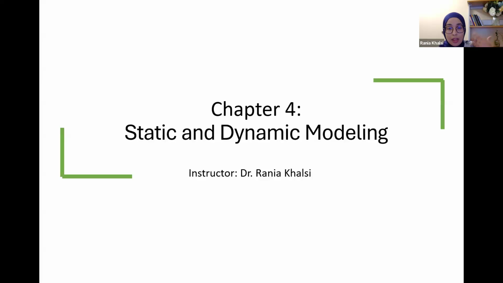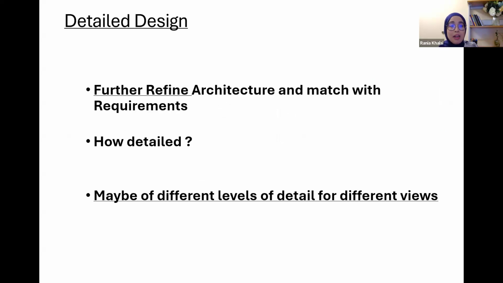Then, in order to model the interaction, we will be talking about the sequence diagram as an example of dynamic modeling. As I mentioned, we will only focus on static modeling, and the topic is mainly about class diagrams. So today we will learn about class diagrams.